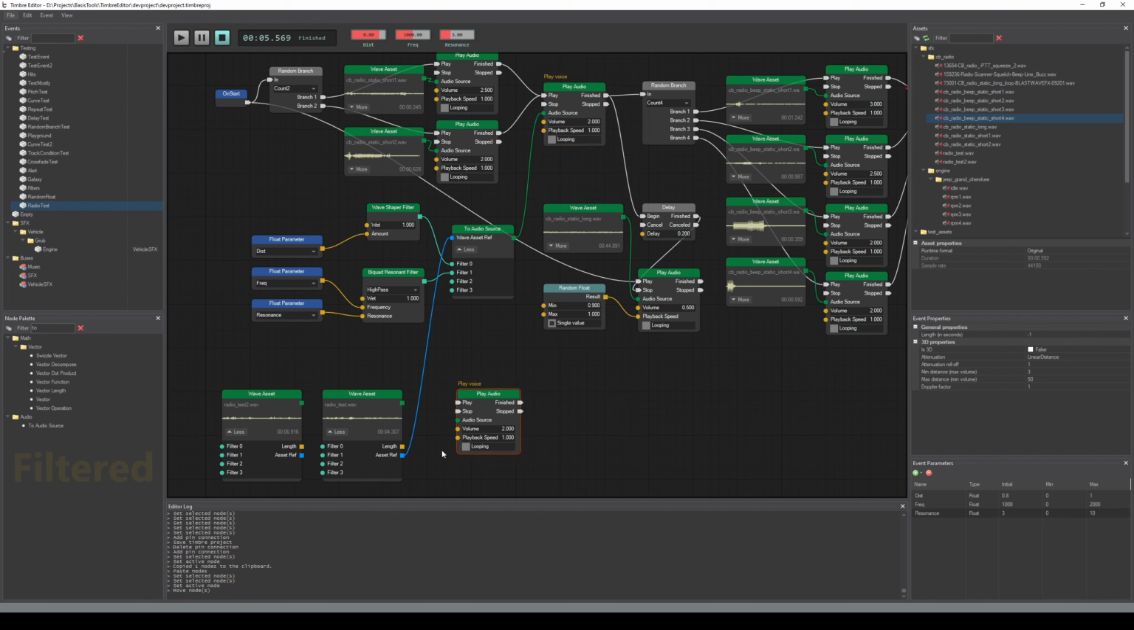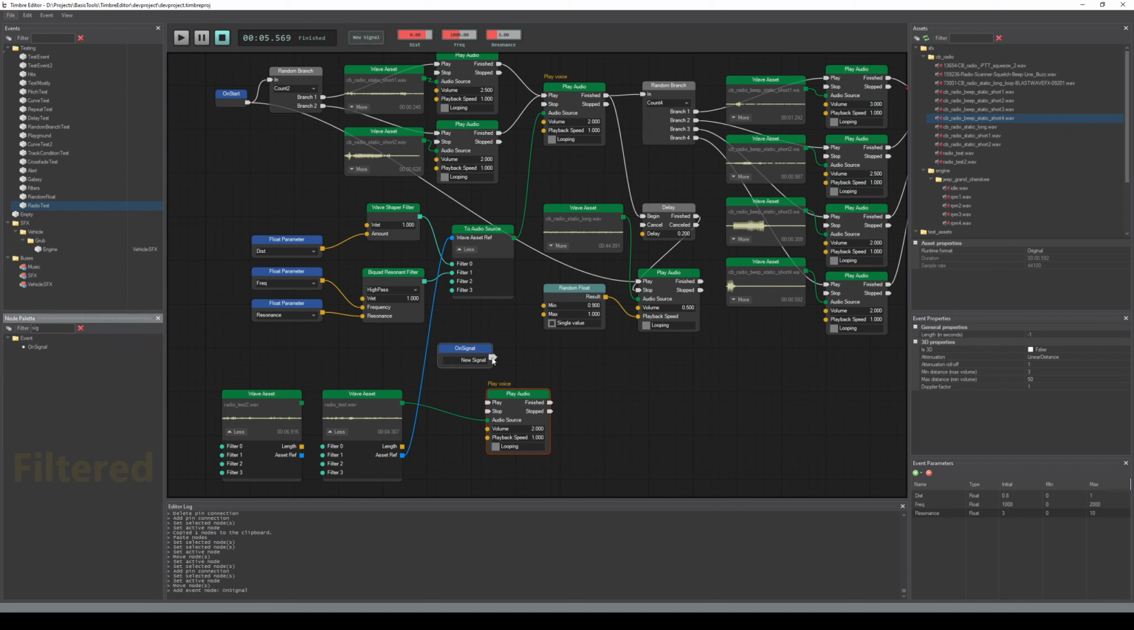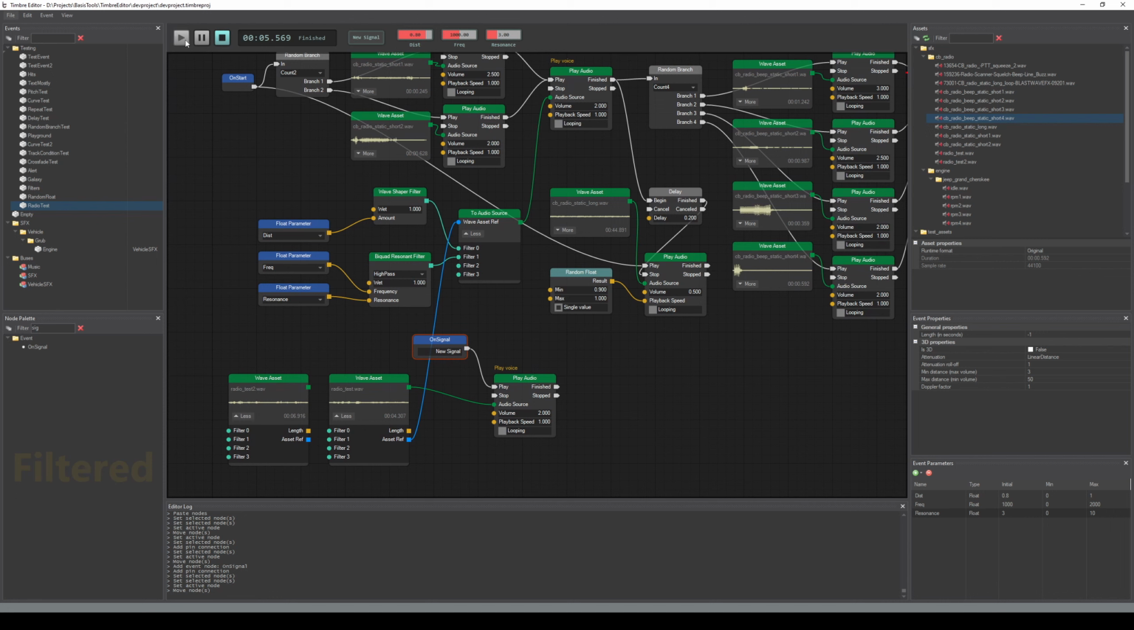And if we want to actually listen for the difference, we can put in a signal here. On signal, play. All right, it actually needs to be playing for this.